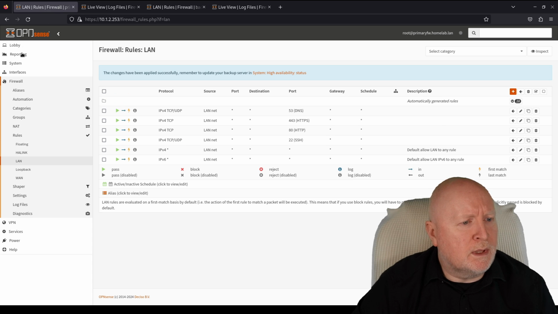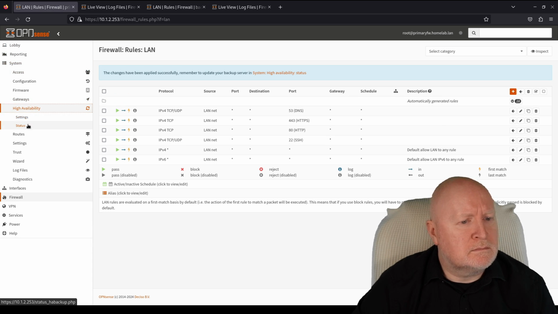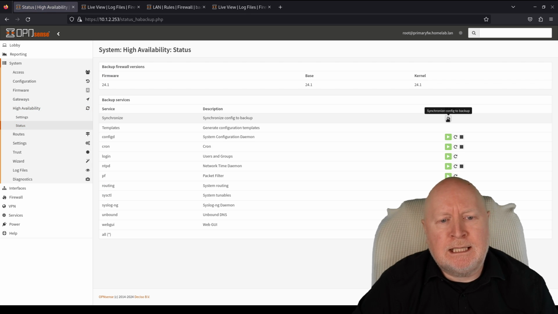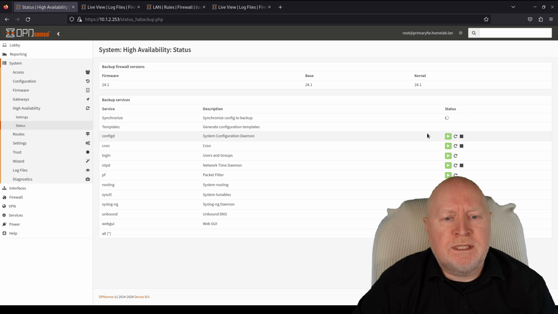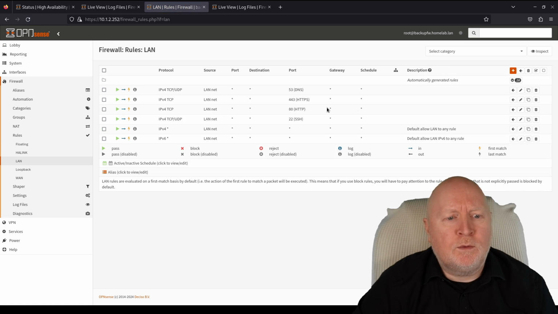So what I need to do is go back to System, High Availability, then over to Status, and then click that little cloud button. Then what we should get is 2 ticks to confirm this is all done. If we go back to our backup firewall and do a refresh, now we've got all of the rules. So these are just things you're going to have to get used to.